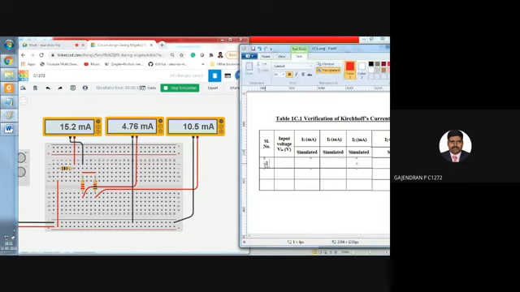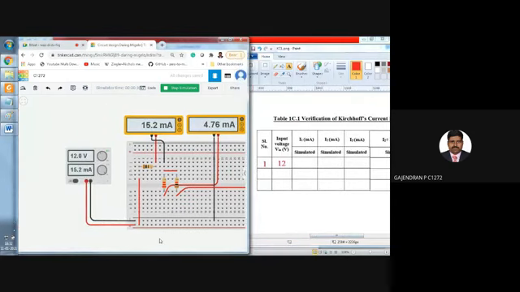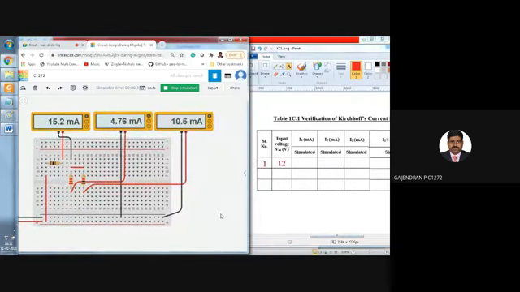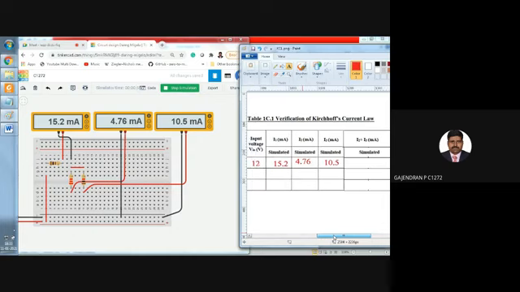So only one reading we are going to take. The input voltage is how much? As per the question, the input voltage is 12 volt. So we gave the same input voltage in the regulator power supply. Now I need to note down the corresponding ammeter readings. First ammeter reading: 15.2 milliampere. The second one: 4.76 milliampere. Third one: 10.5 milliampere. That's all. The tabulation reading is over.